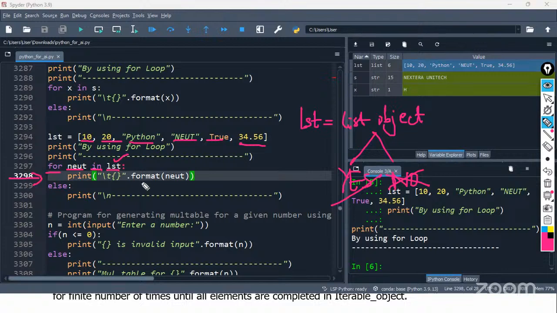Again, what are we trying to do? Whatever the element that the variable NEUT takes from this iterable object LST, it has to get printed along with a tab space. A tab space has to be printed followed by the value.